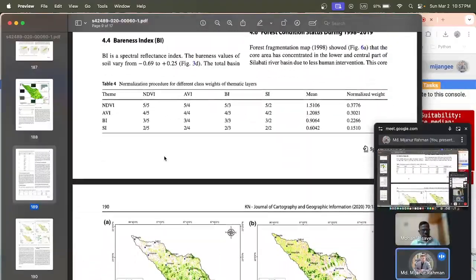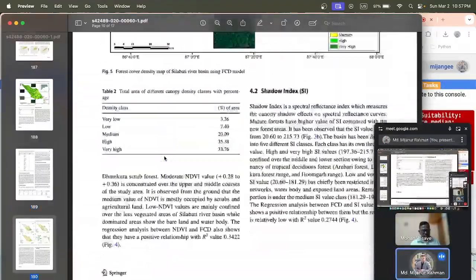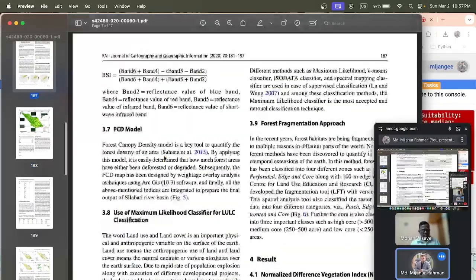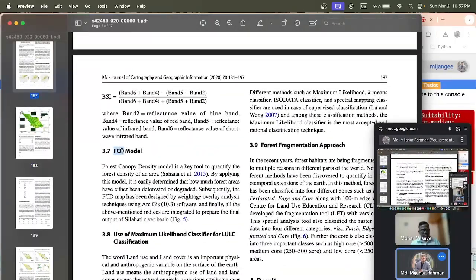But in this case they apply the AHP using a tool. Their tool name is the FCD model, basically the forest canopy density model. It is available, I think, also in ArcGIS, so it is also possible to use this model. But in this case we are applying it here in Google Earth Engine.